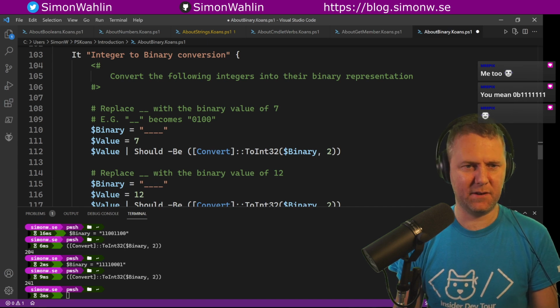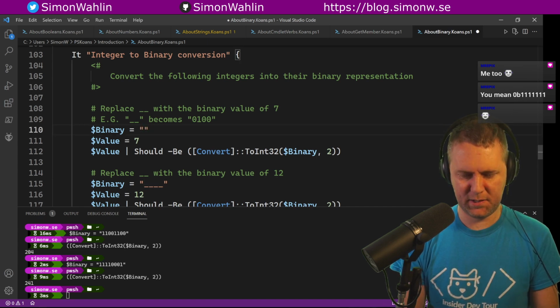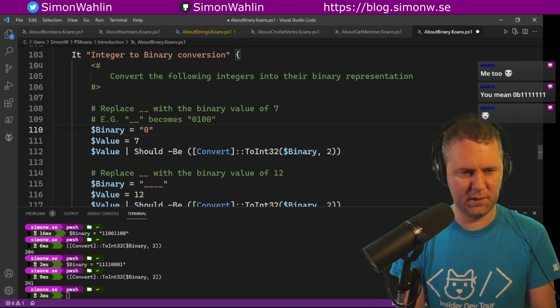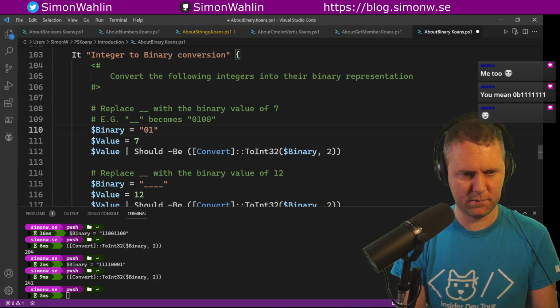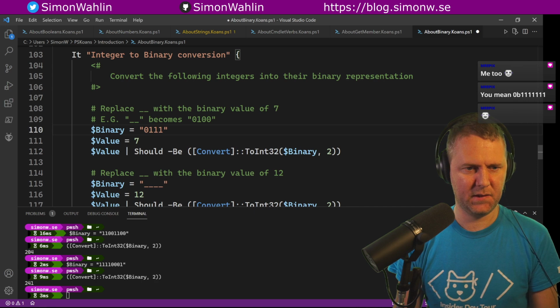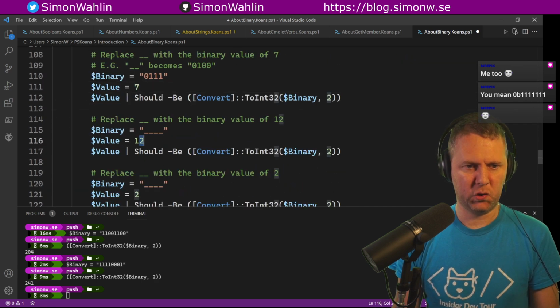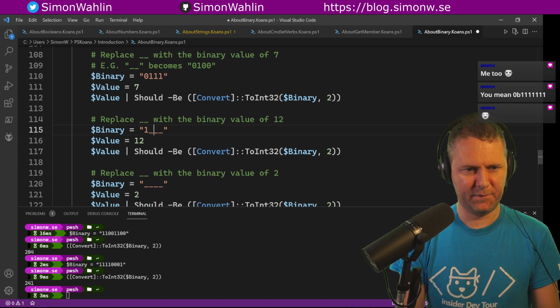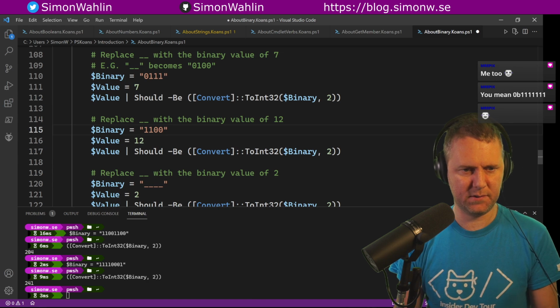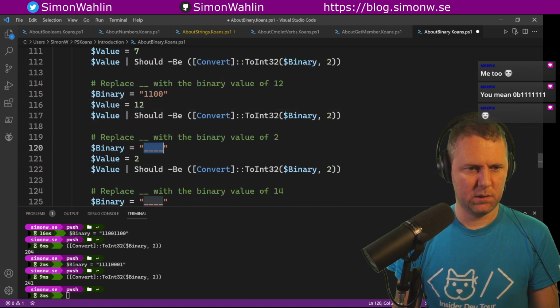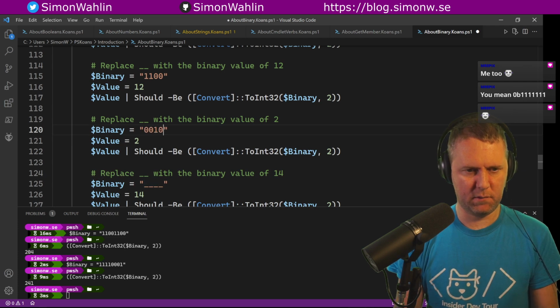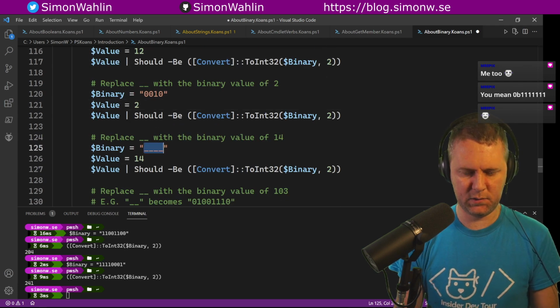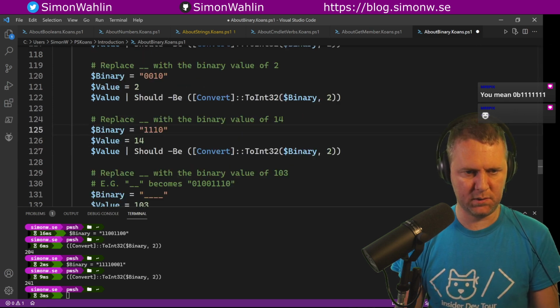Replace with binary value of 7. Alright, so 7 is 0 8. We need 1 4, 1 2, and 1 1. That should be 7. 12. To make 12, we need 1 8. We also need 1 4, and we don't need any 2s or 1s. 2, that's 0 0 1 0. 14, that should be 1 8, 1 4, 1 2, and 0 1s.